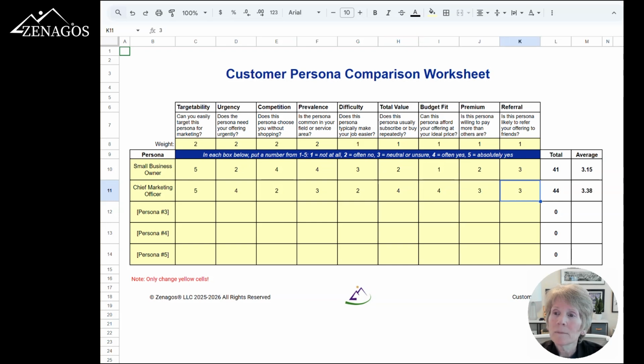When I get to the end of my rating, I can see that they're very similar. I have a slight advantage with chief marketing officer. It is 3 more total points than the small business owner, and it has a higher average score. So I might choose to target the chief marketing officer first, or I might add some others and evaluate them and choose from a greater list.